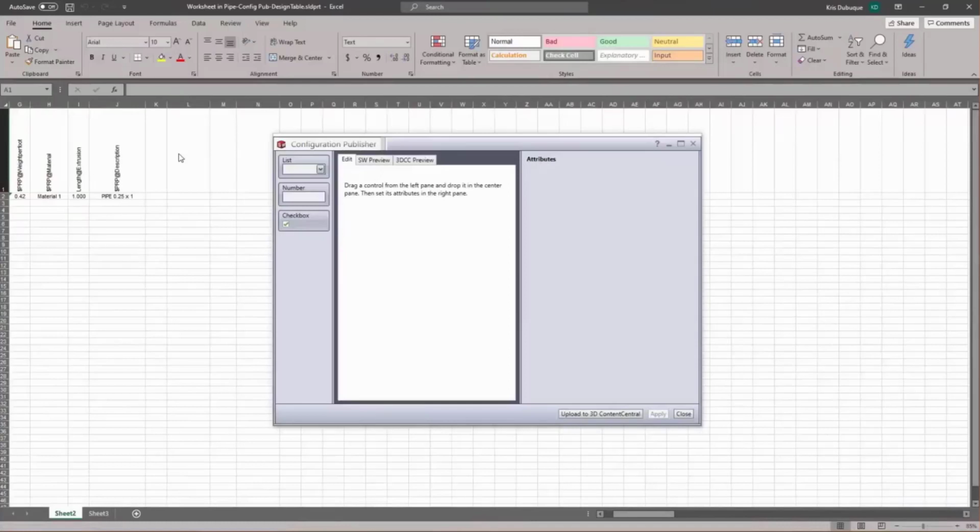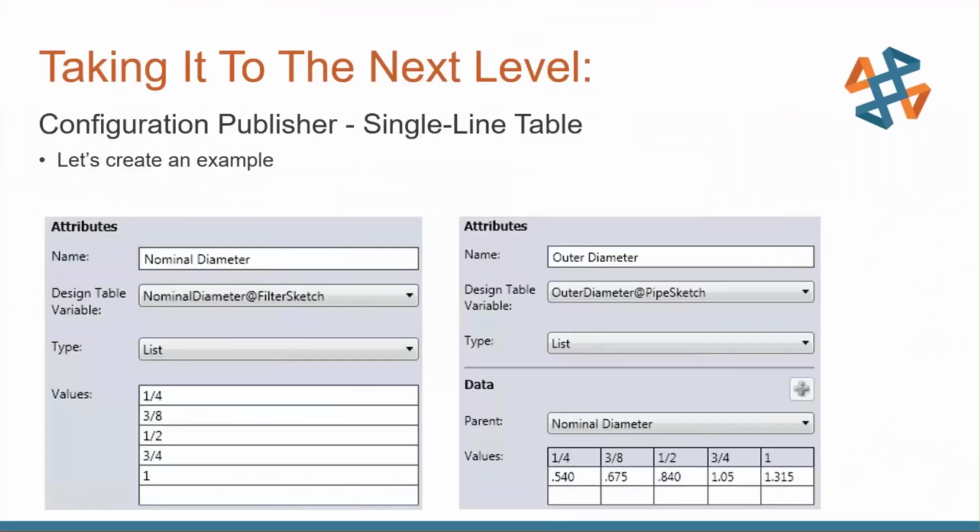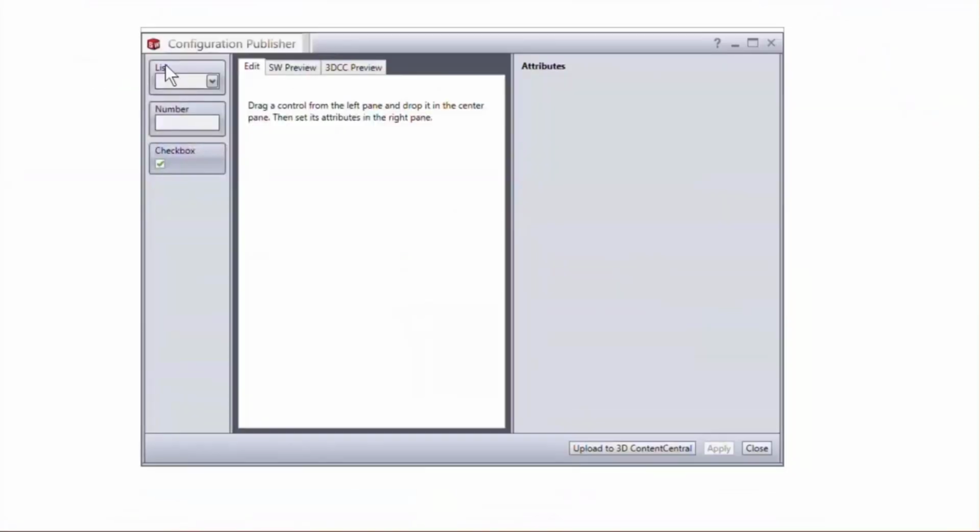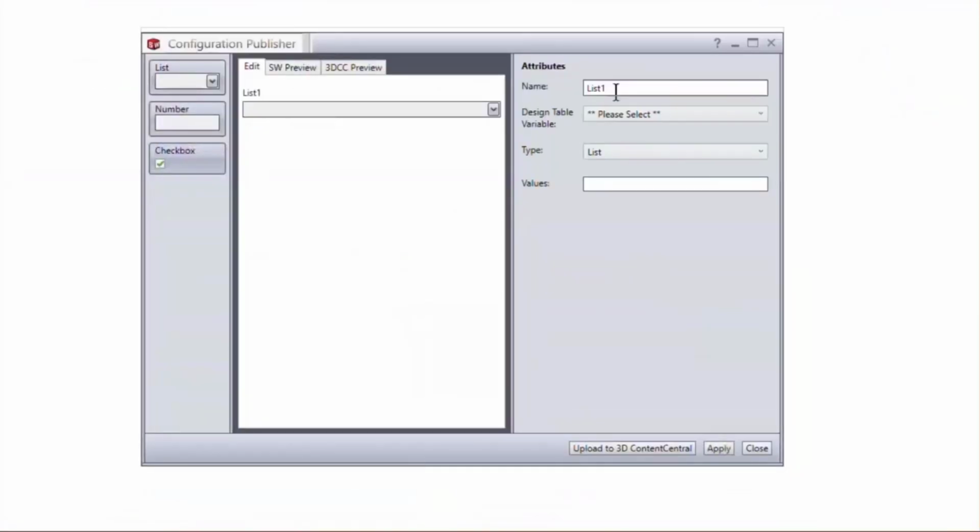Once we get this table up, we can just drag and drop our fields and start filling them in to control what we want the end user to work with. So we'll add in a few cells here. Super simple: drag and drop, name it whatever we need to name it. This is going to be something the end user interacts with, so we'll make it simple. We'll call it nominal diameter, link it to the design table variable, and set up a drop-down list and just key in the values. This is something that the end user will pick.